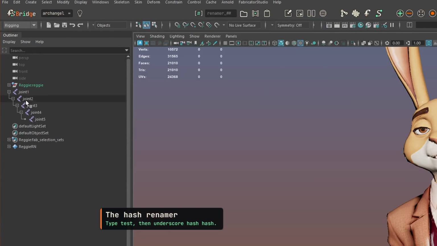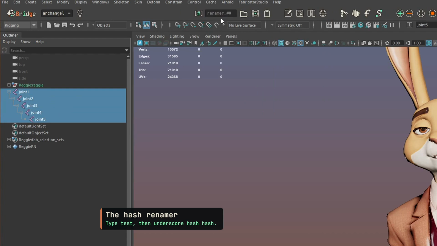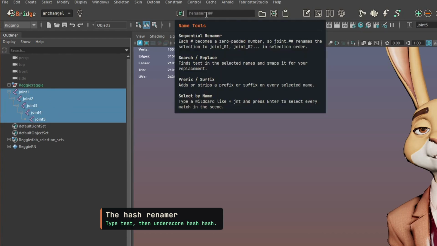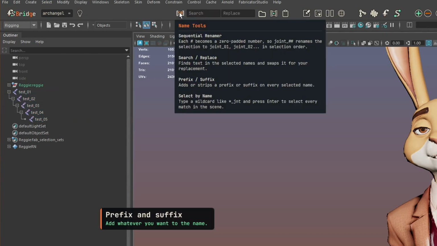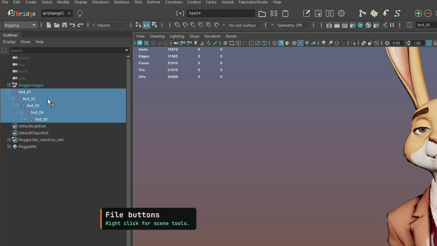For example, if you want to rename a bunch of joints, with the hash renamer here, we can type in test and then underscore hash. You'll see it'll sequentially rename all of your joints. So that's pretty awesome. And then we also have the search and replace. We have prefix and suffix, where you can add a prefix and suffix. And then name tools, so if you want to wildcard, you can say test and then put that, and it'll grab all those nodes for you.